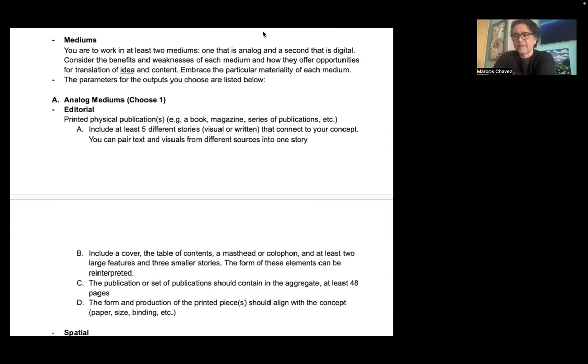All right, so here's where we're making the choice between the 2 mediums. We're doing both, but it sounds like one shouldn't be superior to the other. It sounds like they both need to be big, strong pieces. Analog mediums, choose one. So editorials, first choice: print, physical publications, books, magazines, series, publication, etc. At least 5 different stories, visual, written, that connect to your concept.